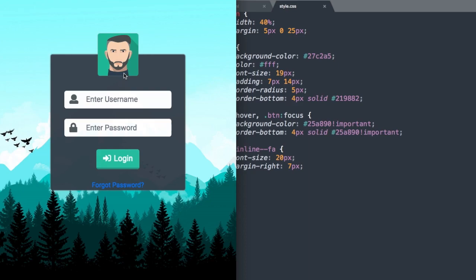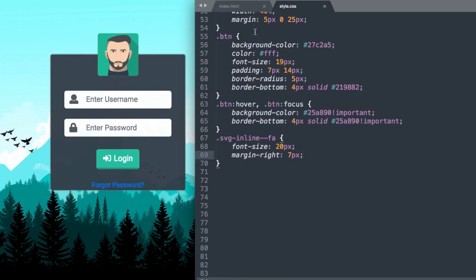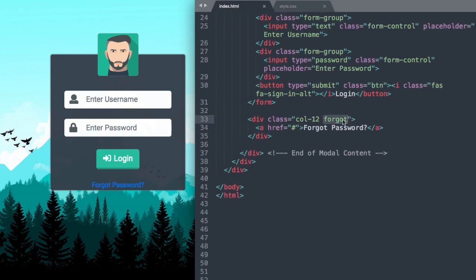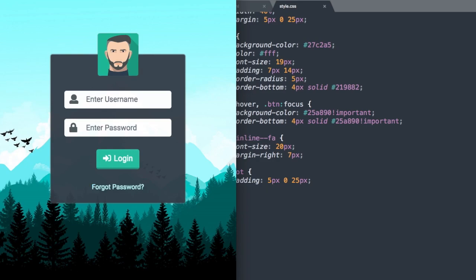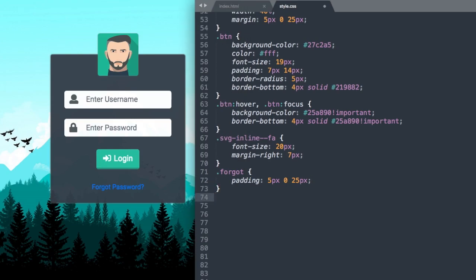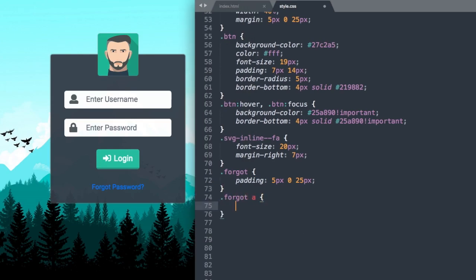So let's go ahead and we'll want to reference the class that we added for the forgot password text. So that's going to be the forgot class right here. So .forgot, and let's add some padding to it. So padding 5 pixels top, 0 left right, and 25 pixels bottom. Okay, so there we have our spacing laid out, and lastly, let's change the color of our link. So this is going to match the blue sky in the background. So that's the hex value C2FBFE.